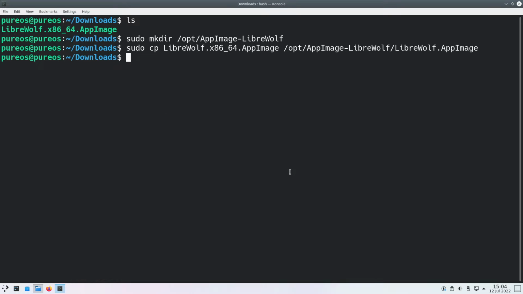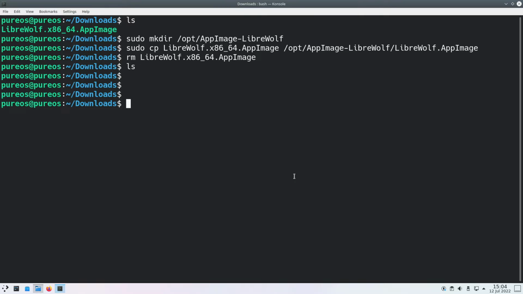Now, you might also want to remove the LibreWolf from the current directory you are in, in this case the downloads. So as you can see now it's no longer here. So that's it. That's all you need to do. You just copy this program from your downloads directory or wherever you have the AppImage in, into the opt directory.